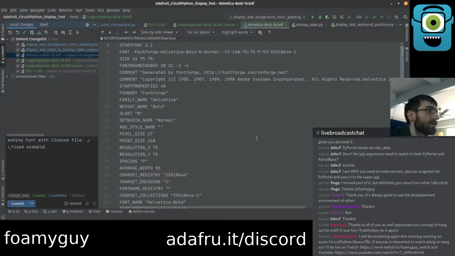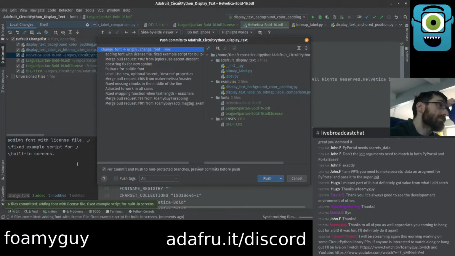We fixed example script for built-in screens. Those are the two things we did. So we want to go ahead and push this. So you can see here, again, this is another window that it shows you as part of the Git process. You can see origin. It's going to be pushing to my copy of the repository, because that's what origin is. It's going to make it in this new branch here, change font.